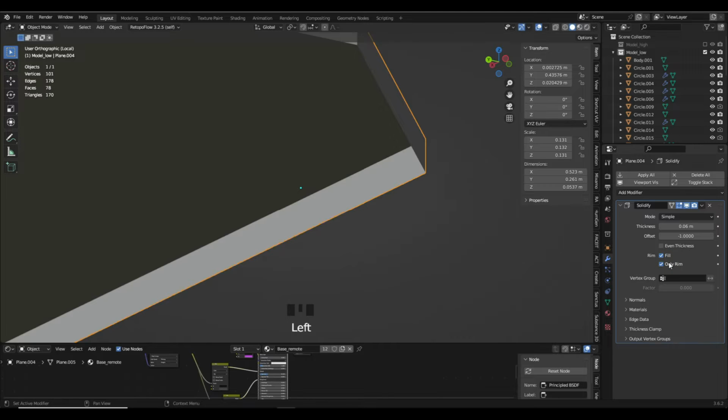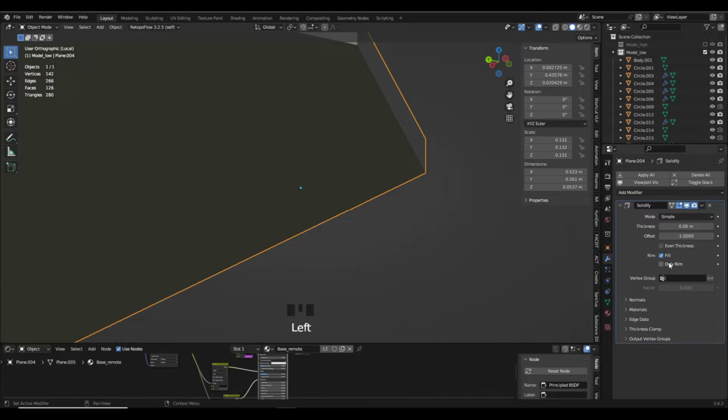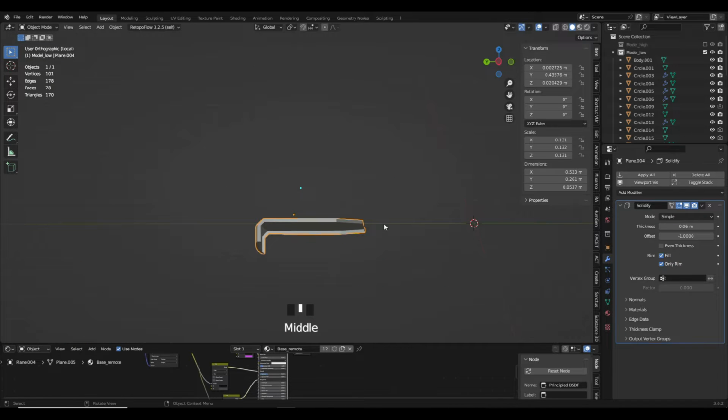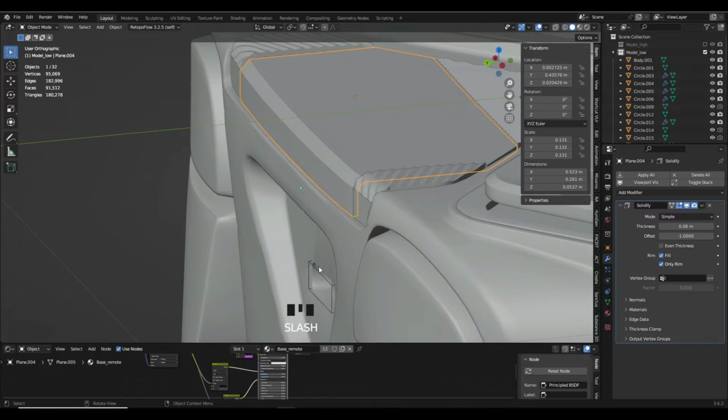So with only the rim I'm getting 170 triangles or 101 vertices. Without the rim option, where the entire mesh is filled in, we are getting 280 triangles and 142 vertices. Again, the more you can save, the more optimized your model is going to be.